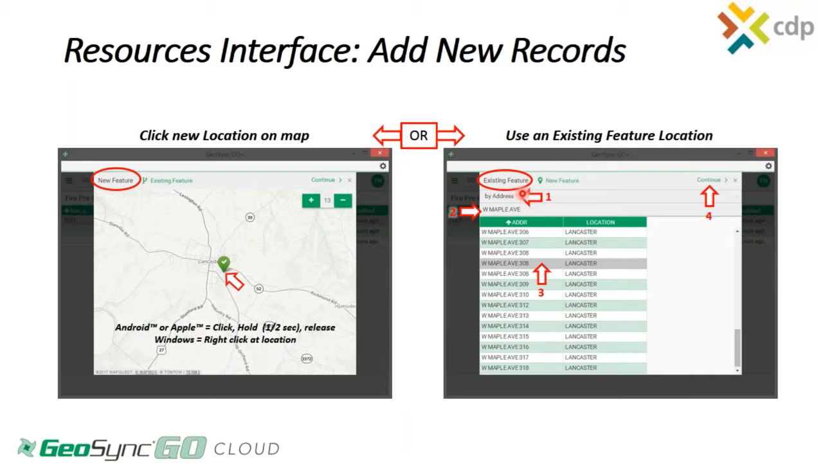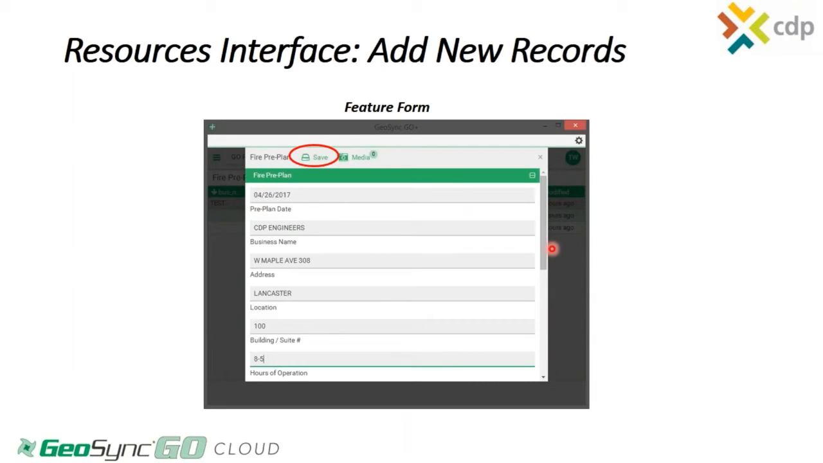If you do new feature, you have the option to use an address. If you have existing features, in this case we're utilizing the address data source, so we've got that built in. So we can select address, search for an address, pick that address, and continue. So you can click on the map, or you can search existing features such as an address to get your location for your new feature. Once you continue, it brings up the form for that feature set. You fill out the information and save.